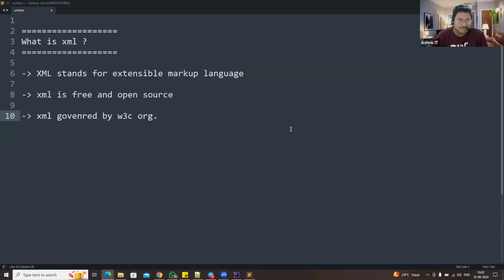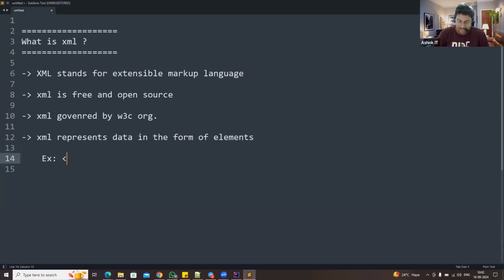XML will represent the data in the form of elements. What is the meaning of an element? An element is something like this: name. If I write the name as Ashok IT, this is one element. A start tag is available, an end tag is available. Whatever you write between the start tag and end tag is called data. This is called one XML element. JSON will represent data in key-value format, whereas XML will represent the data in the form of elements.